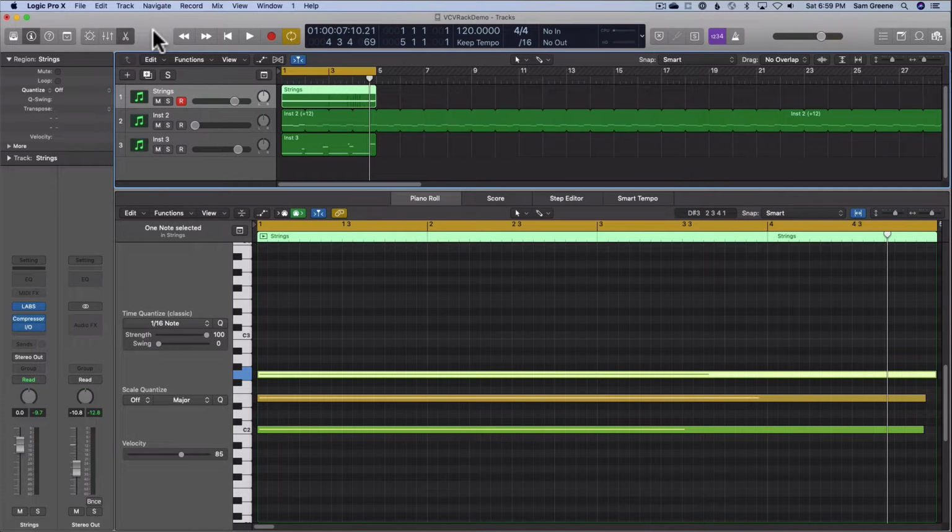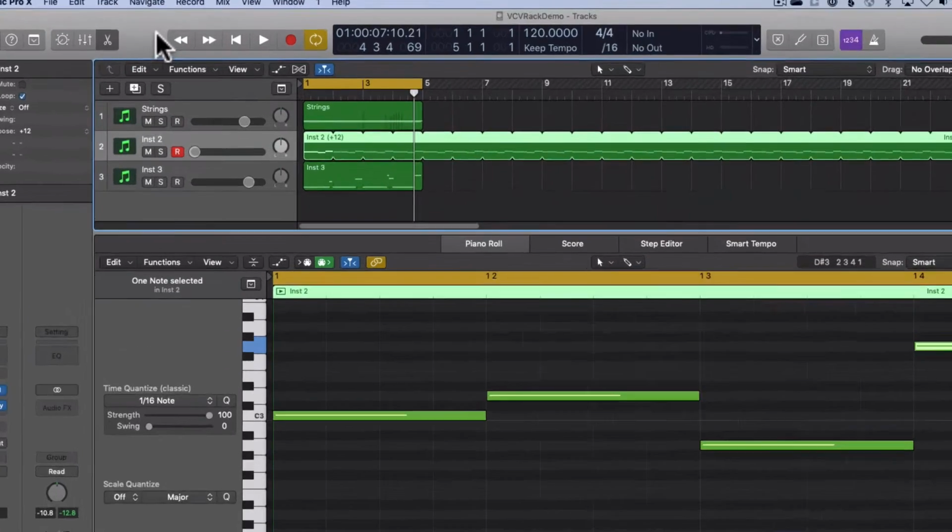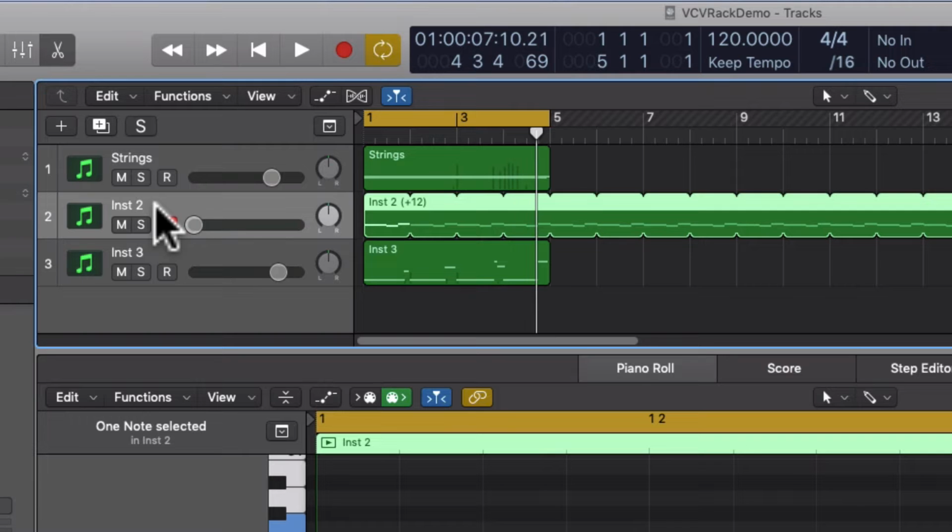This is Sam. I'm going to walk you through how to set up Logic with VCV Racks, which is a virtual modular DAW, as people like to say. I don't say that. That's what people say. So what we got going on here?